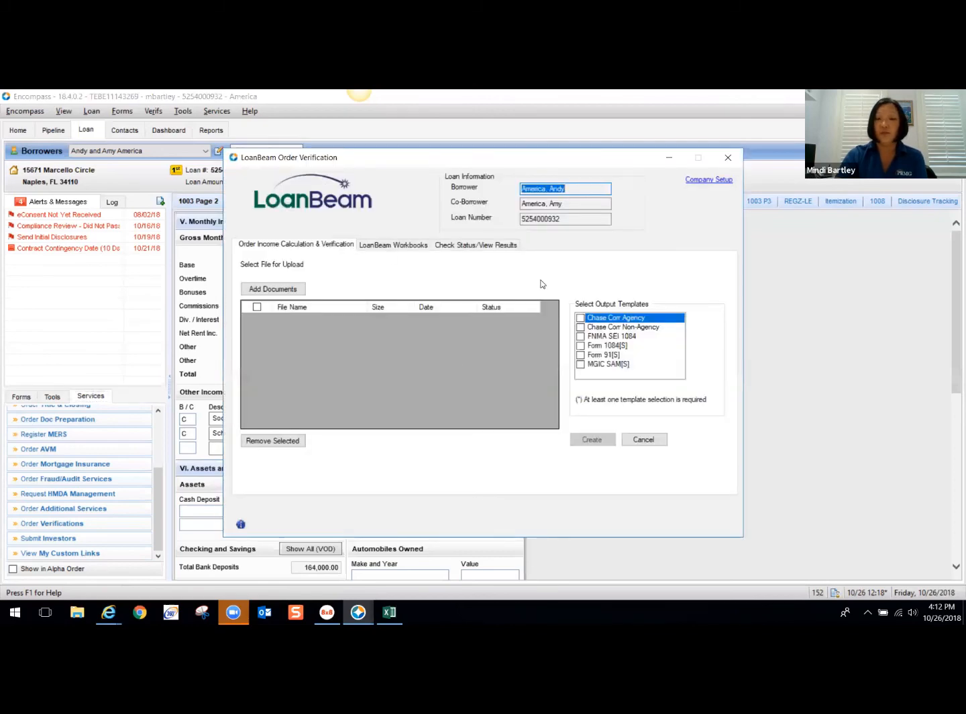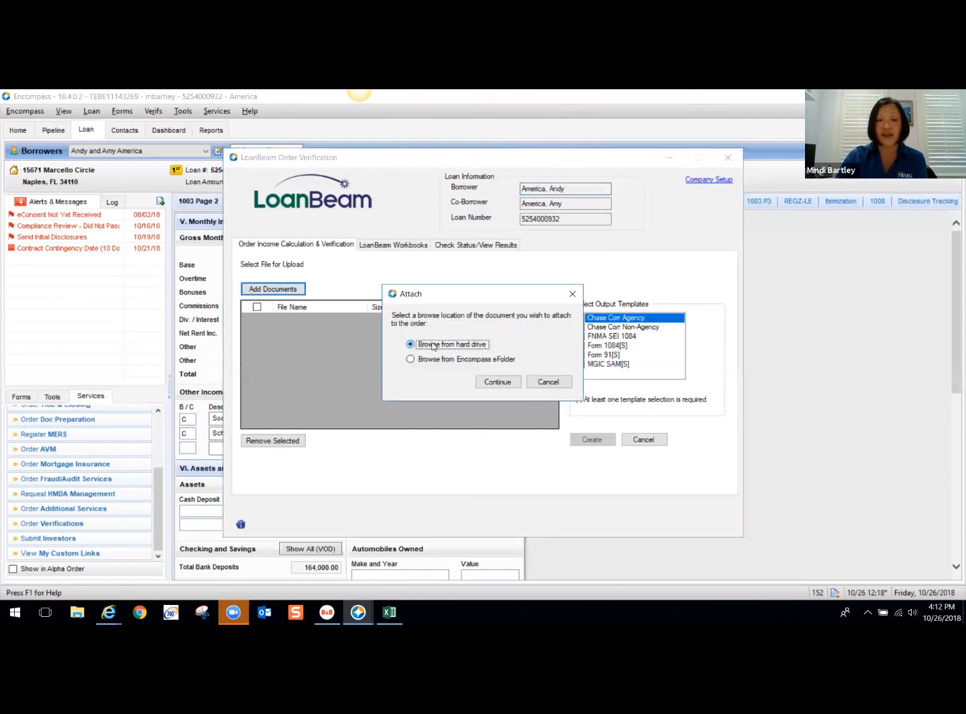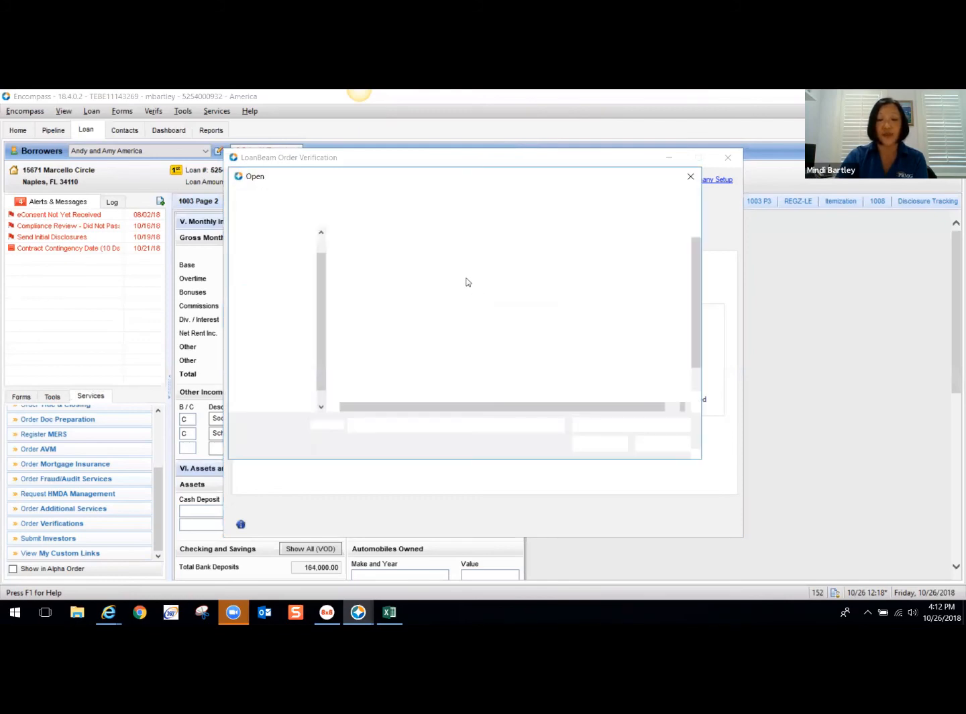And then you'll have the LoanBeam pop up. You're going to add your income documentation into LoanBeam. LoanBeam will not auto pull them from Encompass or DocVelocity, so you are going to have to add them yourself. I suggest browsing from hard drive or your e-folder, wherever your documents are.